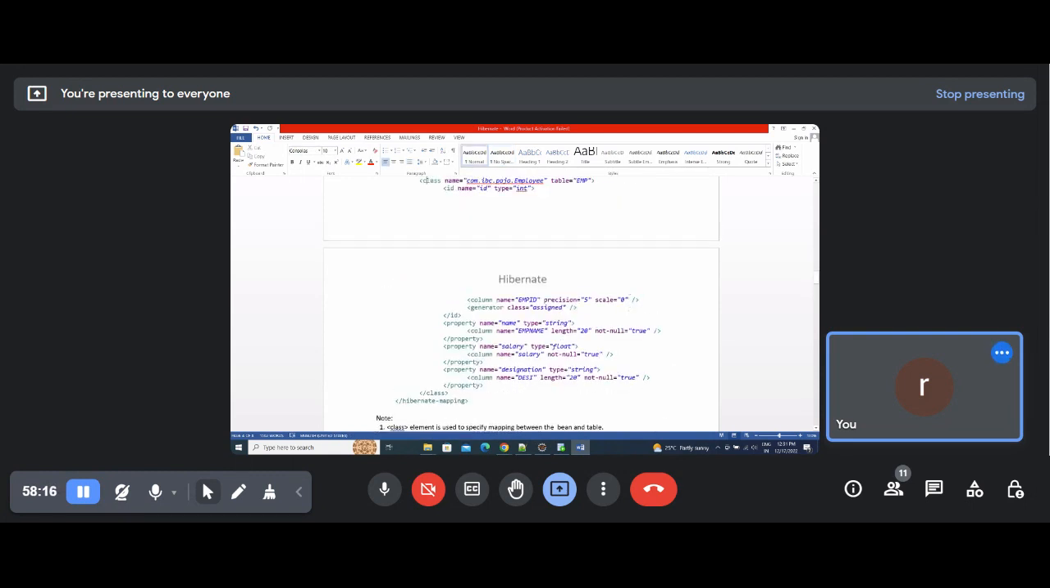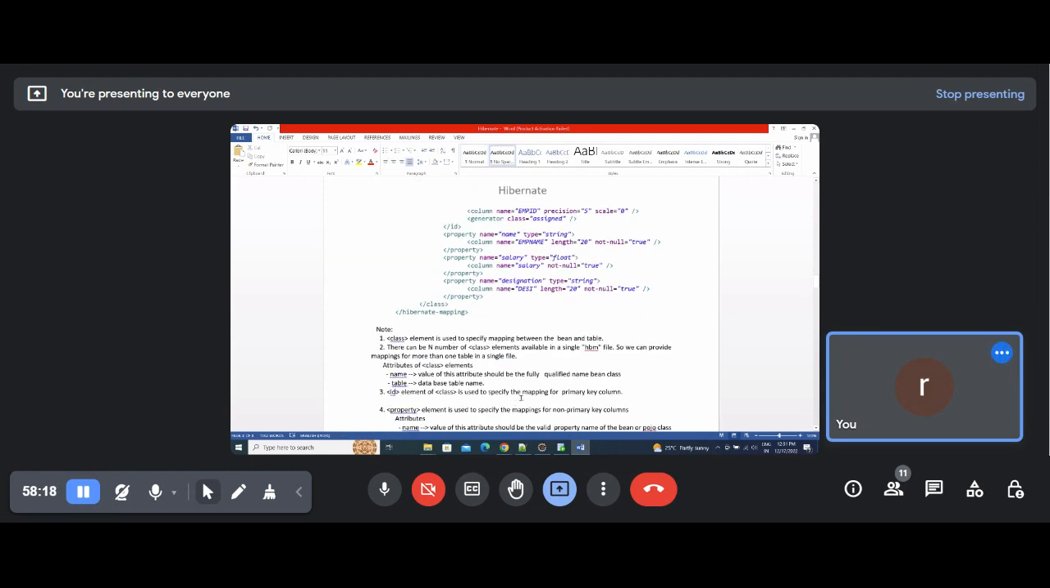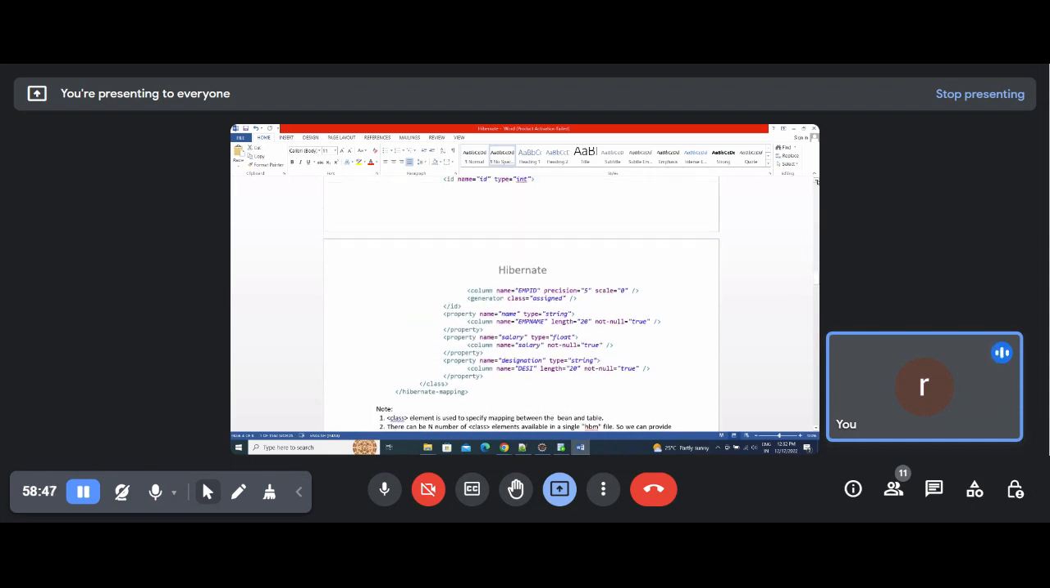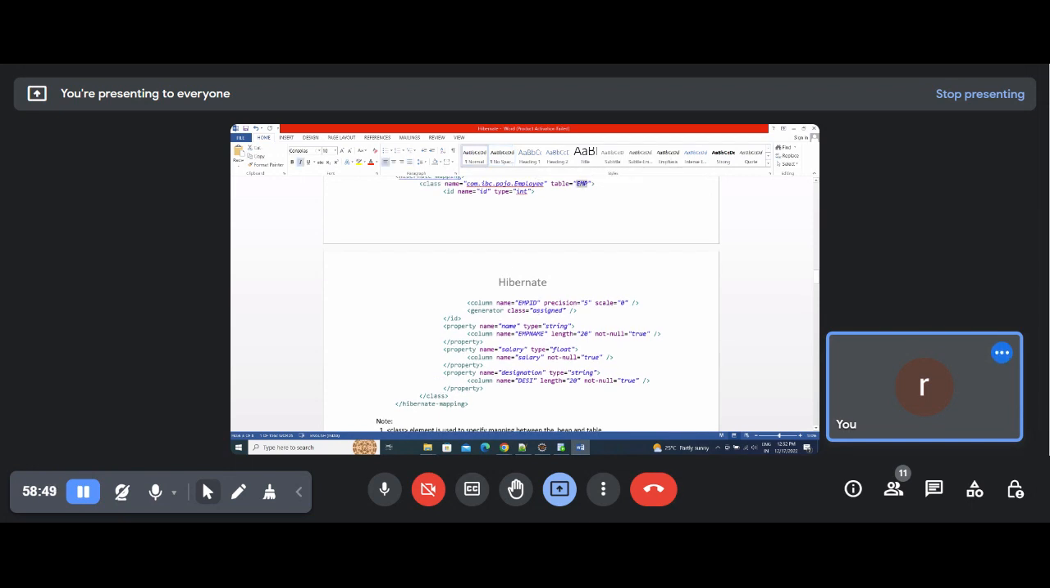What is the use of it? It is used to specify the mapping between the table and the Java object. There can be n number of class elements available in a single HBM file. You can write n number of class elements for mappings. After that, inside the class element it contains name and table attributes. What is name? It is the attribute value, a fully qualified name of the bean class. The next attribute, table, is the name of the table in the database.